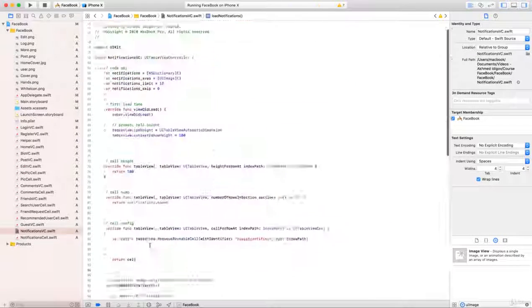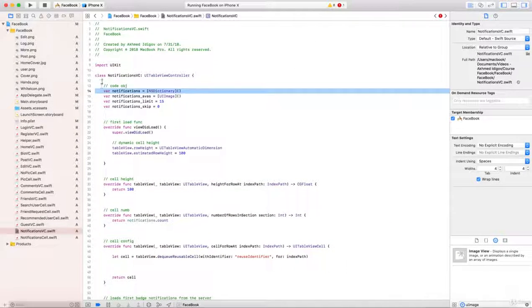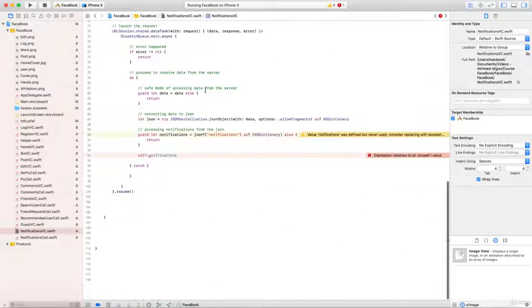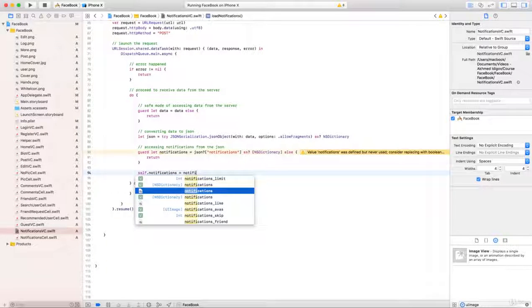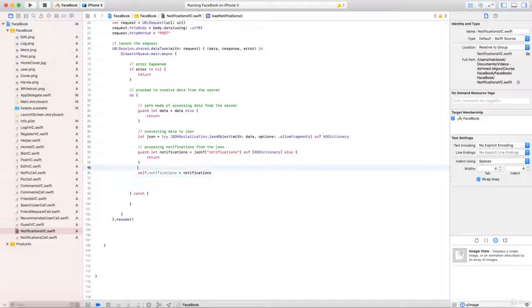Okay, then we want to assign these notifications to our mother variable notification. Self.notification means this variable which is in the current class, self. This is the current class self. So this is the notifications variable. Self.notification equals notifications. Okay. We can say append loaded notifications to the notifications variable. And then we want to reload the table view.